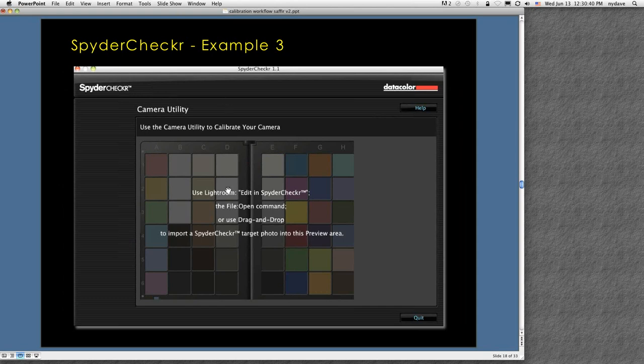So if you open the SpiderChecker software, you can use it in Lightroom, you can edit in SpiderChecker. We're going to get to that in a minute. You can use a file open command, or you can simply drag and drop that icon into this preview area, and you can get to work.